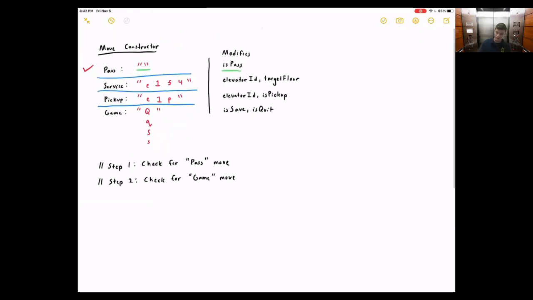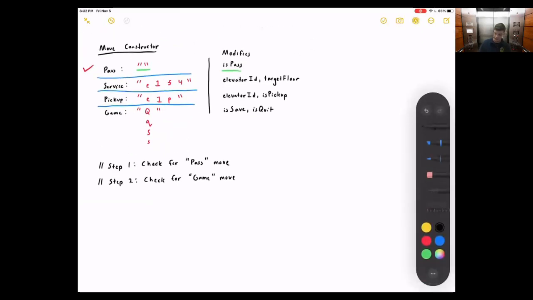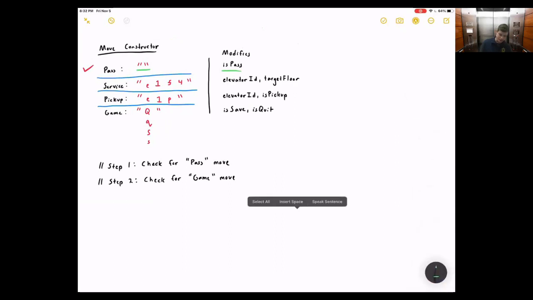Okay, let's go ahead and look at what it's supposed to modify. Right here, we see this case and this case represent is quit, right? So if we see a Q, what should is quit be, true or false? Okay, those are the Qs.